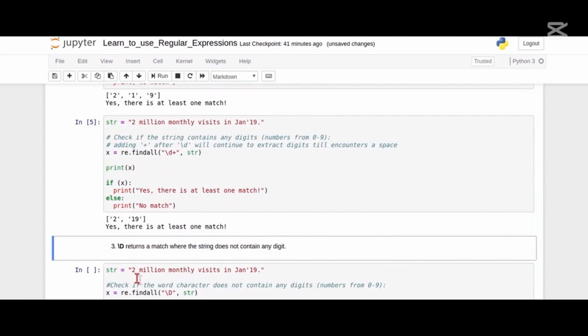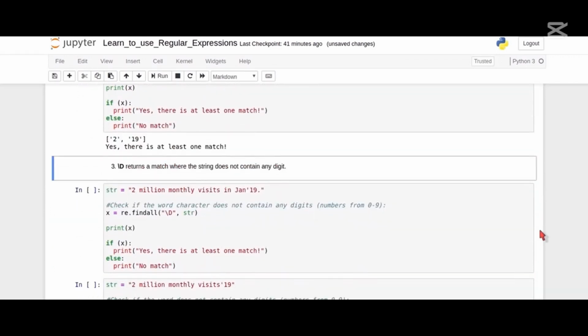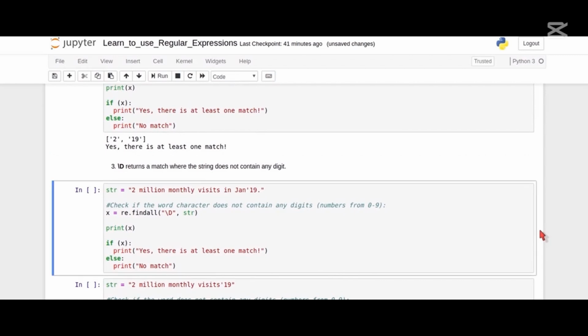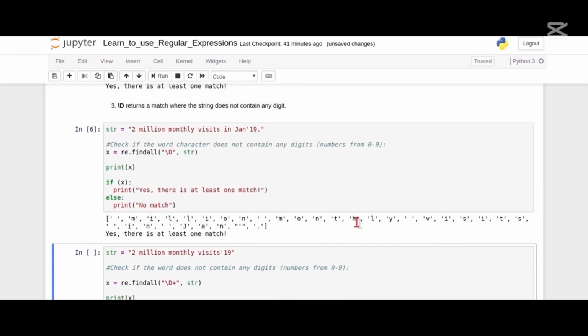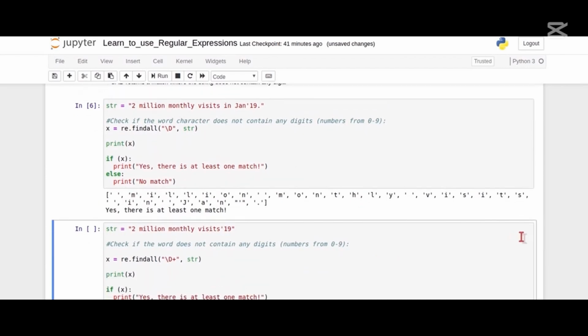Perfect. Let's look at the third special sequence, \D, which returns a match when the string does not contain any digit. Basically in contrast to the \d we saw earlier. So again, we'll use the same string and we are inputting \D here, and let me print this out. Perfect. We've got all the characters where there are no digits. But similar to \d, we're getting individual characters here.